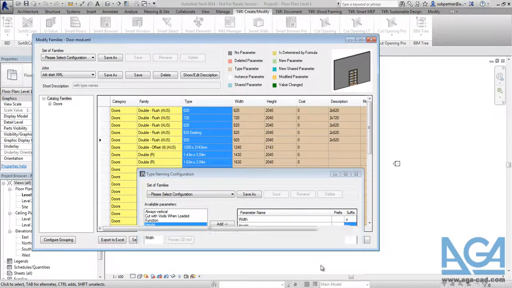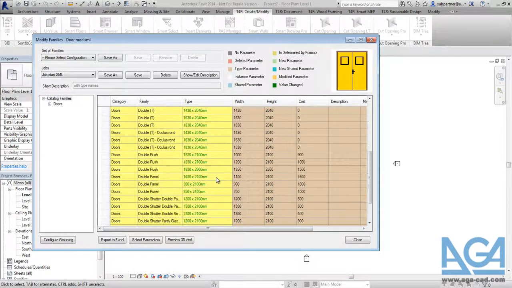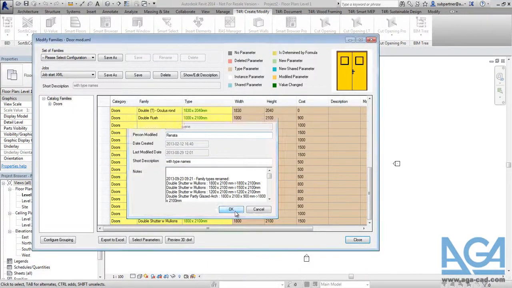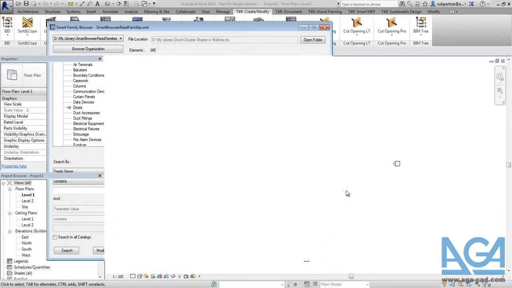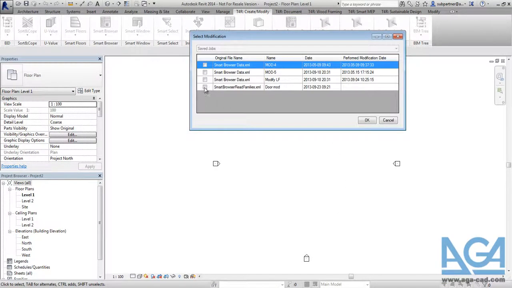Right now, after pressing OK, the tool will generate new type names for me. And now we can close the dialog. We will save the process. And now we can run save modifications.